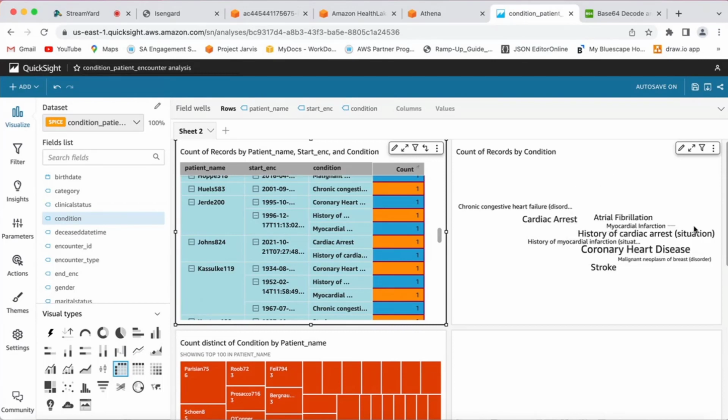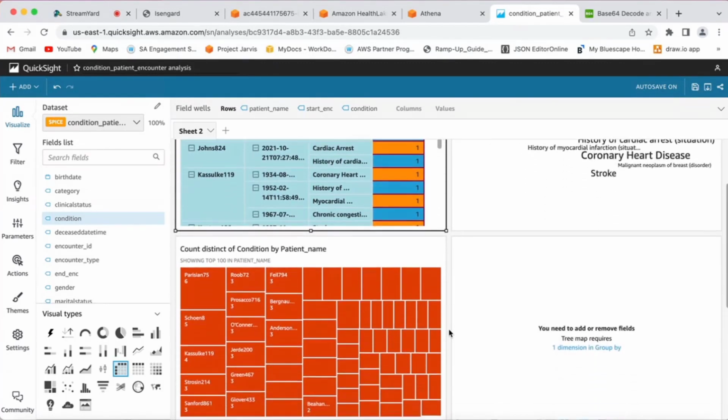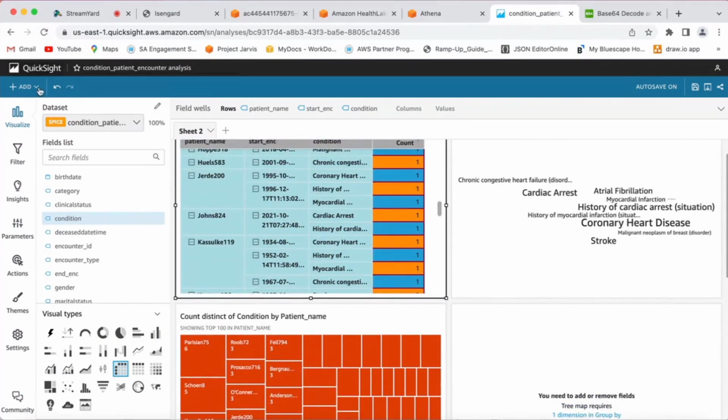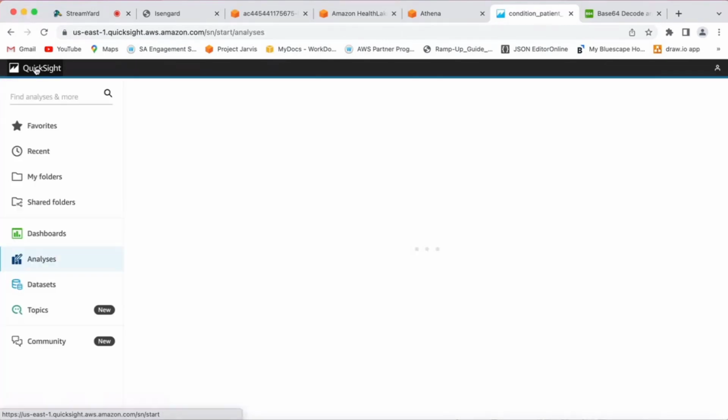We've also done a word map here to say what the main conditions are from my population set. And then I've also done who the patients are that have the most conditions. So Parisian 65, for instance, has 6, and so on and so forth. So again, plenty of possibilities here. I wanted to just show you the art of the possible.